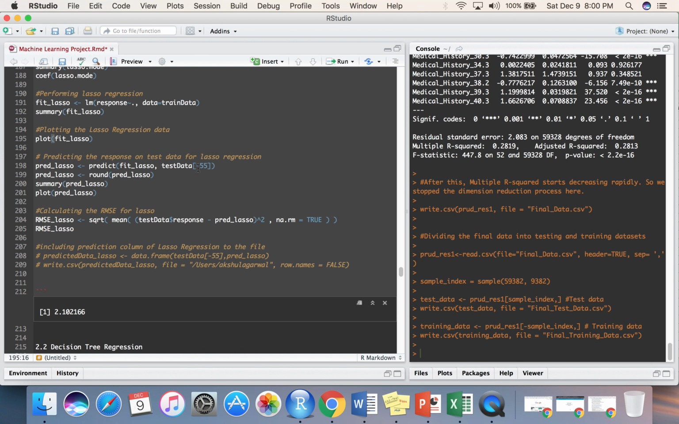We plot it, and then we perform prediction on it using the predict function. Fit lasso is here. We're using the test data, not excluding the response variable, which is going to round it off, find the summary, plot it, and find the RMSE value. I'm just quickly going to run the R code, pause the recording and resume it again.